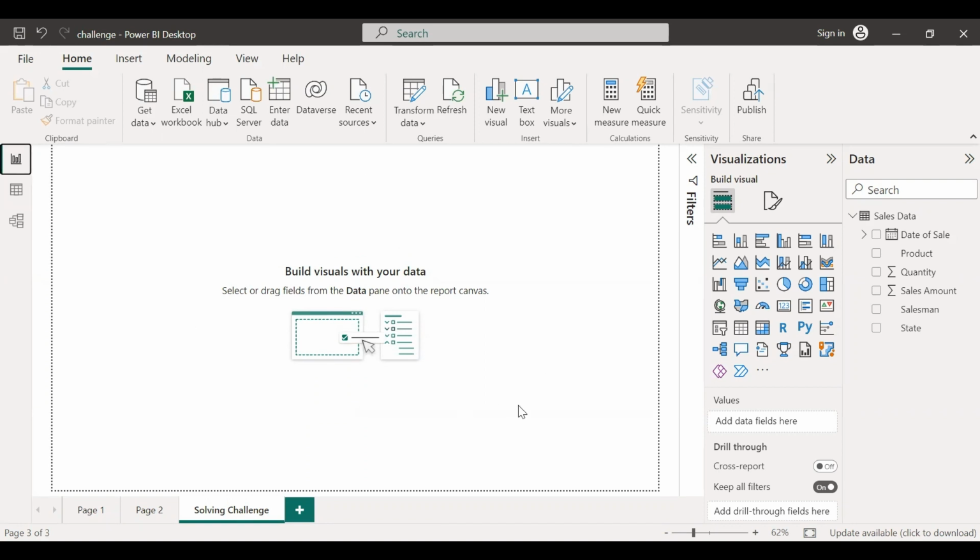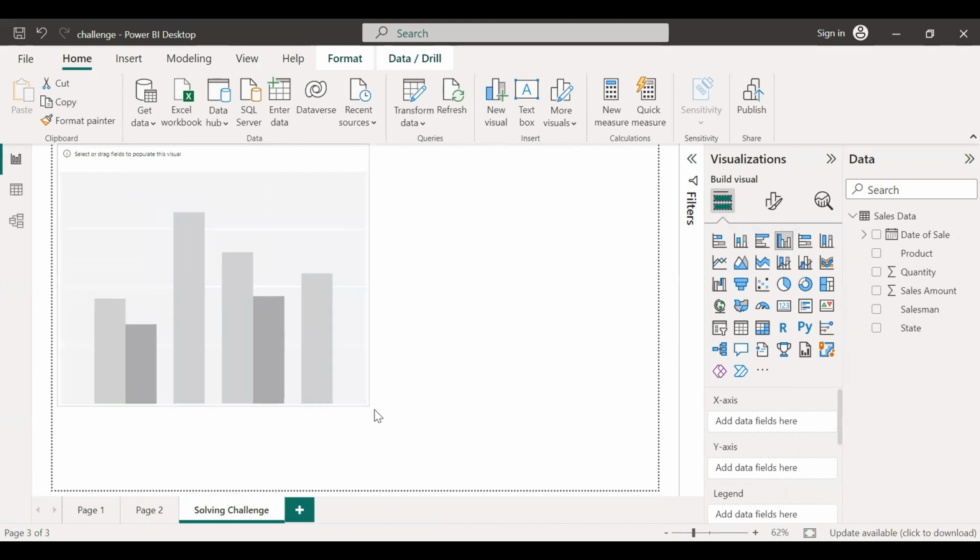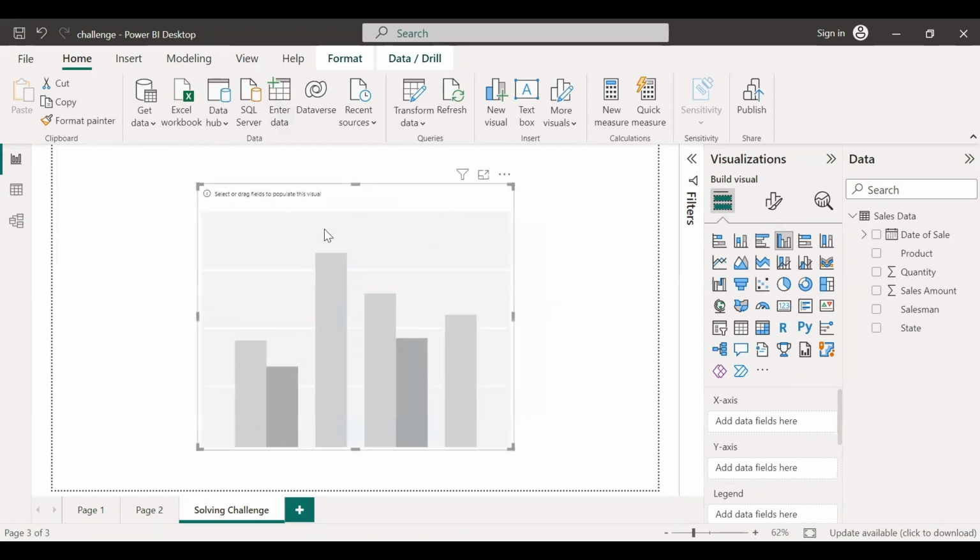The first thing we have to do is select a visual. In this case, I will be selecting the clustered column chart, right? So I will be clicking on this. Let me make it big, right? Now our visual is selected.